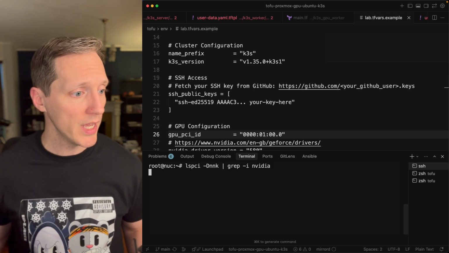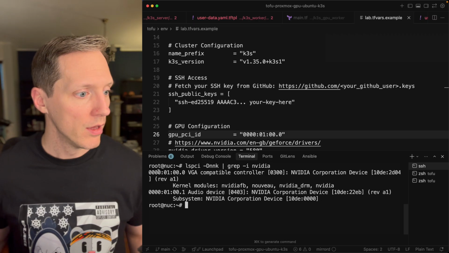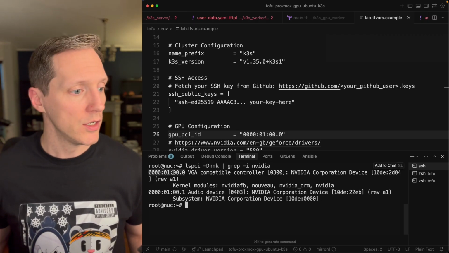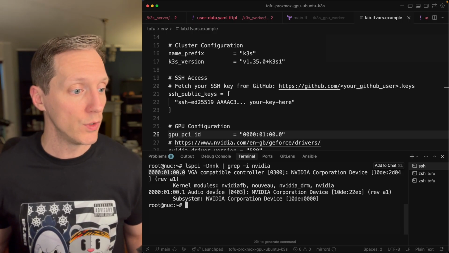And when I hit enter, we will get the domain, PCIe slot, device ID, and function. You can see that this device has two functions, right? Graphics and audio.